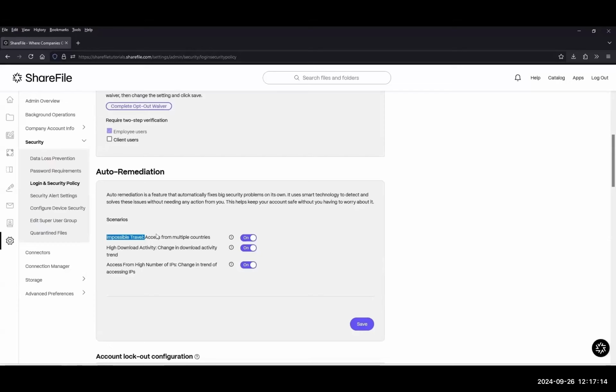So in these scenarios, you're not relying on an email notification or reporting or anything like that. These are events that ShareFile is monitoring for, and when we detect one of these events is taking place, we immediately log them out, and then we do a password reset so that user has to reset their password before they can access.